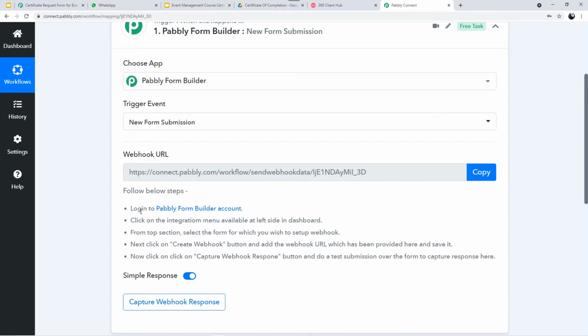It is written, log in to Pabbly Form Builder account, and click on the integrations menu available at the left side in dashboard. We have to follow these steps. So the first step is we need to log in to Pabbly Form Builder account. Let me take you to my Pabbly Form Builder account.